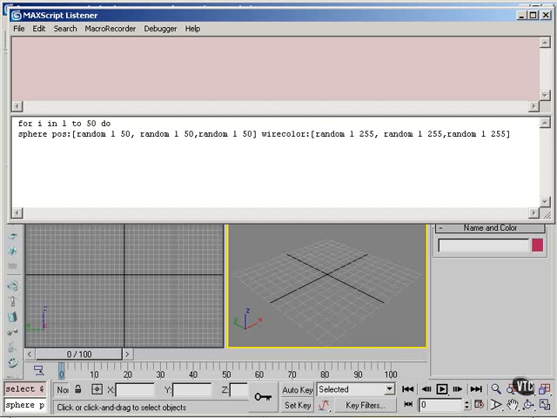Now we're going to look at a different kind of for-in loop, one that uses a range of numbers rather than a set of objects. So here we have for i in 1 to 50, do.